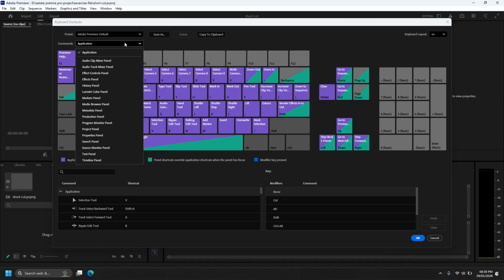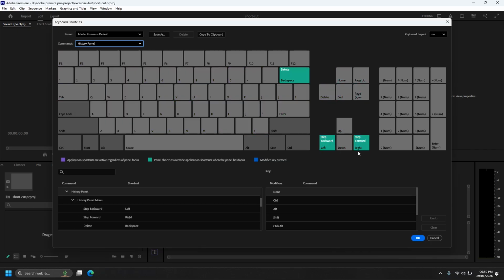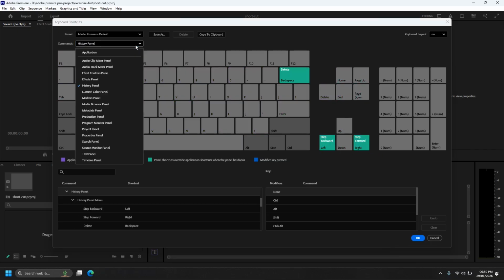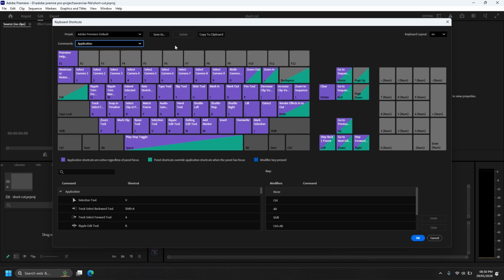We can also switch the command category. For example, if we choose History, we'll see all shortcuts related to undo, redo, and history actions. Each category shows shortcuts specific to that function.